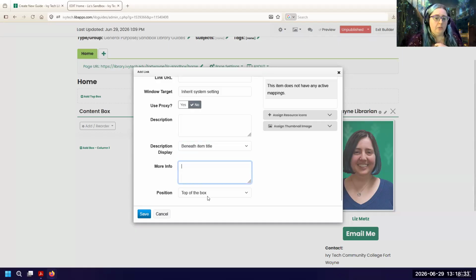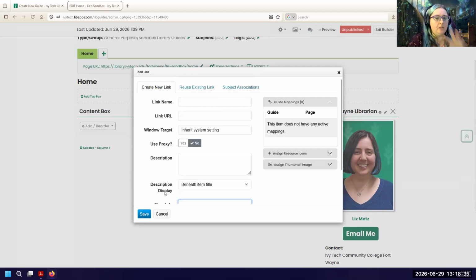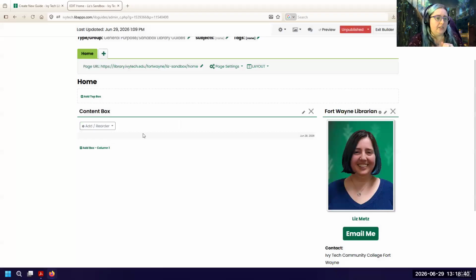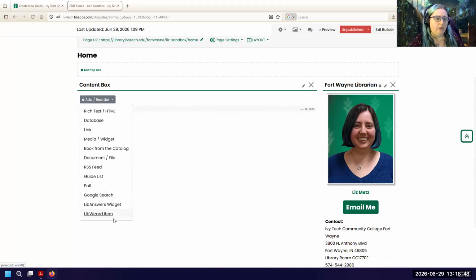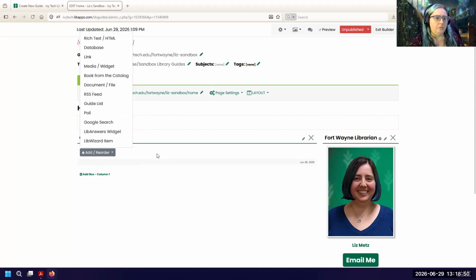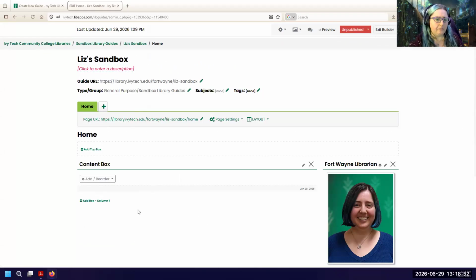Then you can position it. The nice thing about the links is when you have multiple links in a list, there's actually a button down at the bottom that lets you sort them alphabetically, so you can reorder them pretty easily. And you can also use the reorder content to move them around as well.